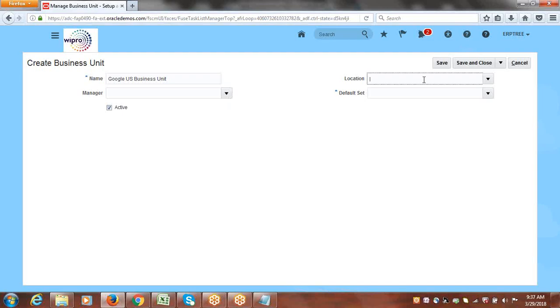Location here also is not mandatory. The star mark is only for name and default set, so these two fields are mandatory. Location and manager fields are optional. If you don't select a manager, there won't be an issue, but if you don't select a location, there will be scenarios where the system will verify whether the business unit is associated with a specific location or not. If the business unit is not associated with the location, there are certain concepts which will end with an error.